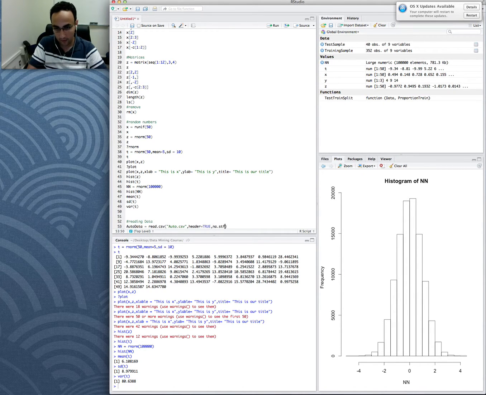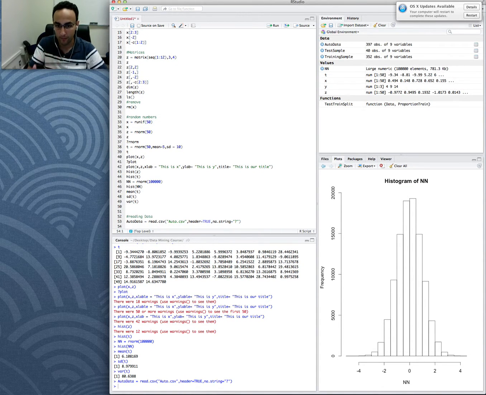And then in this special data set, the missing values are shown by a question mark. So now I read my data, I put them in auto data, told R that the header, which is the names of the variables, is there, and also that any missing value is shown by the question mark. And now the second thing you should do is to get rid of those values, because the missing values are not that helpful.